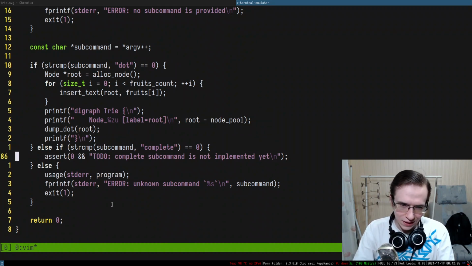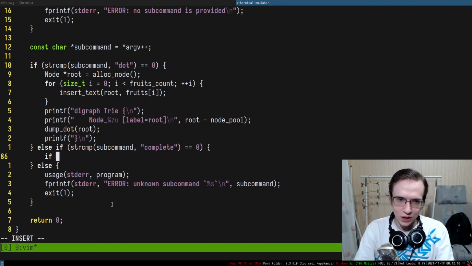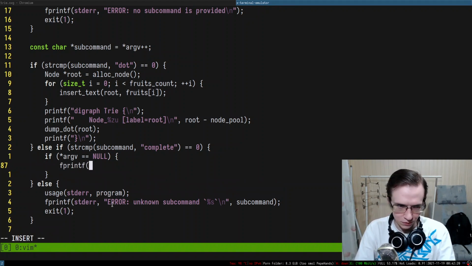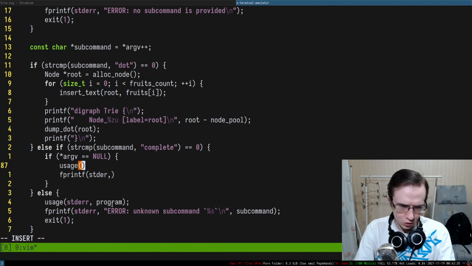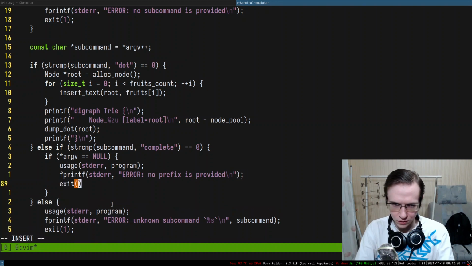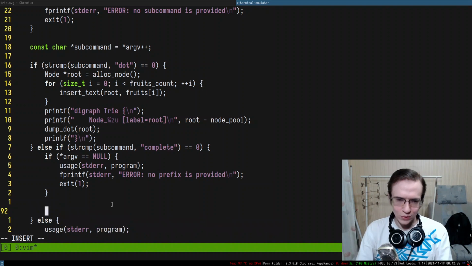Okay, so if we went into the complete sub-branch, first thing we want to check is if the user provided the prefix. We can check that by doing something like this, argv. If argv is equal to null, we have to say that we expect the prefix. fprintf. So also we want to do usage, stderr, program, like this. And here we're going to do error, no prefix is provided. I think it's over there, and then we exit with the non-zero exit code. Okay, so we have everything.